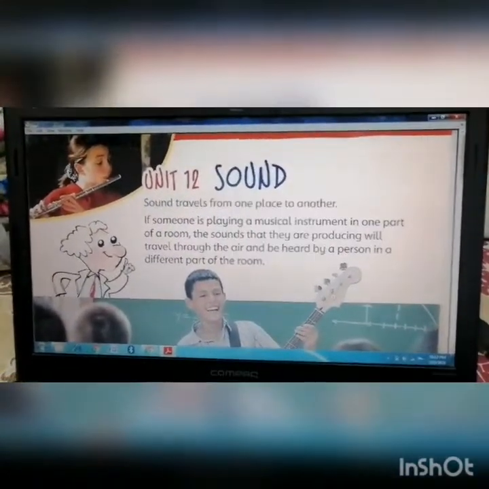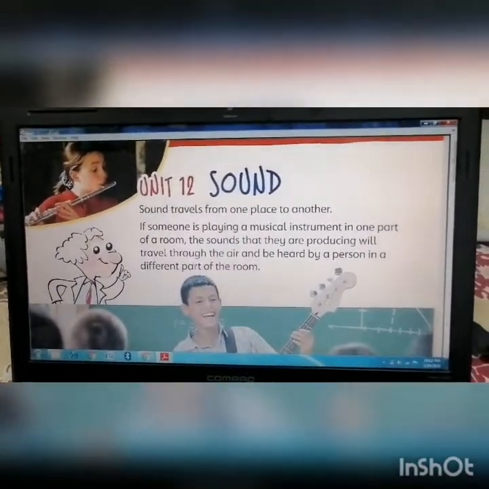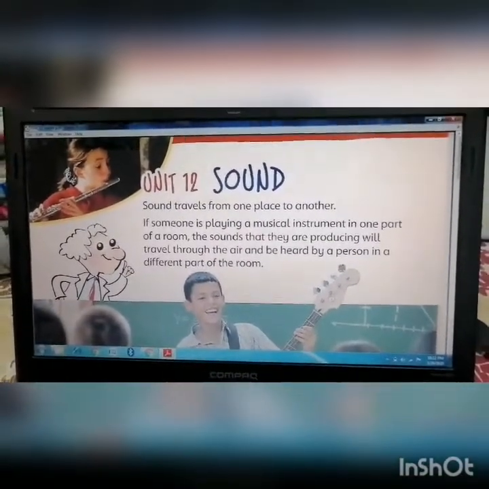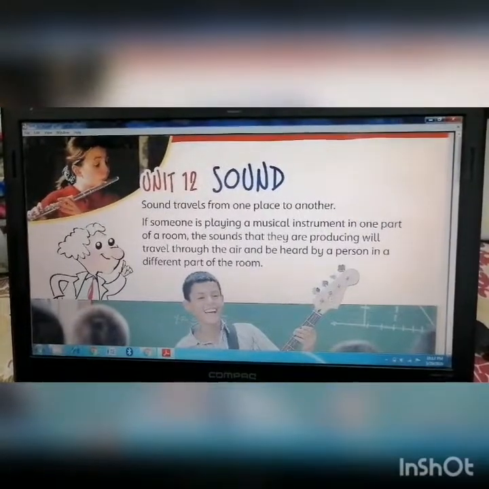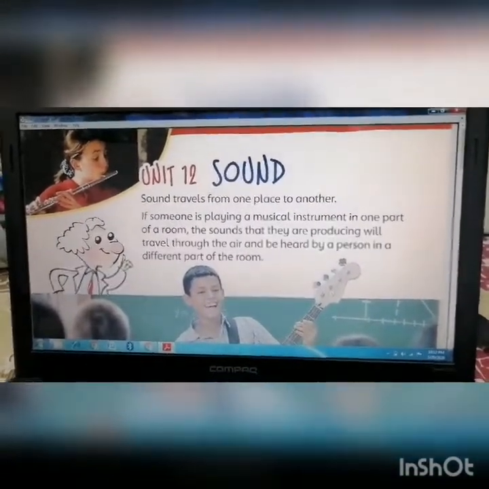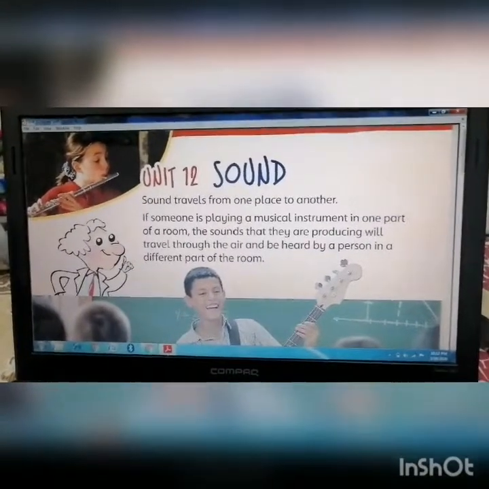I'm getting back to our lesson. Today we are doing Unit 12 Sound. Now, I had posted one video earlier. I hope you guys have seen that as well. But let's discuss in our own terms.